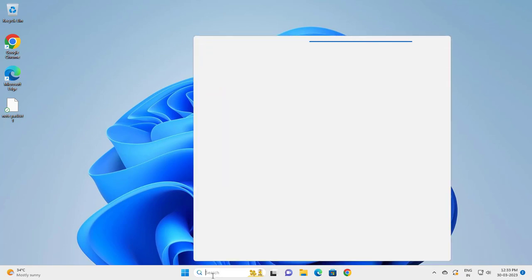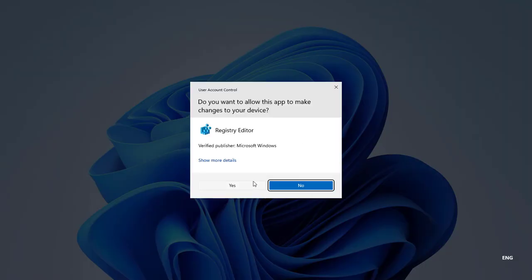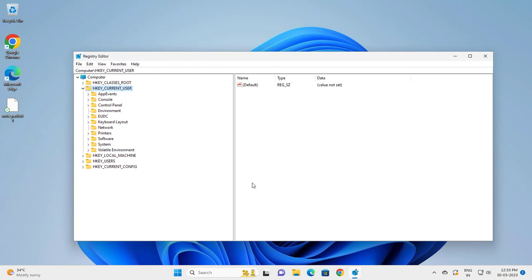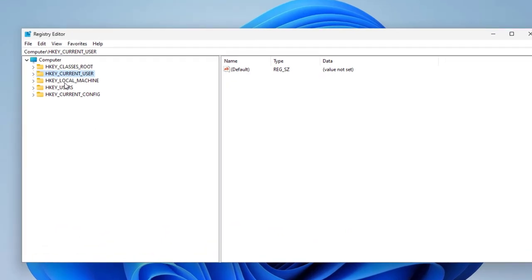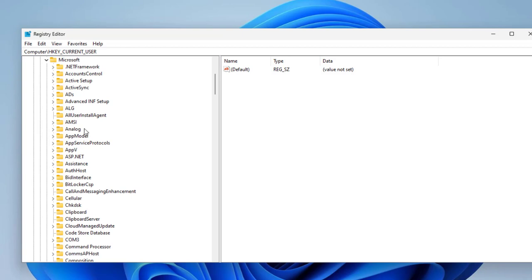And the next step is to go to the search menu and type REGEDIT, Registry Editor. Run as administrator, click Yes. Go here to HKEY_LOCAL_MACHINE, click the arrow mark here and go to SOFTWARE, and go to Microsoft. In Microsoft, look for .NET Framework and click on it.